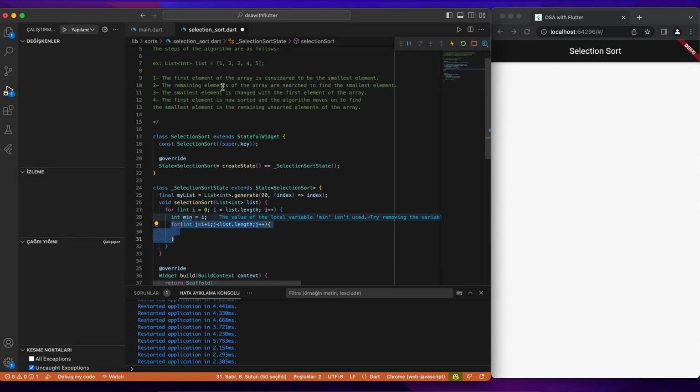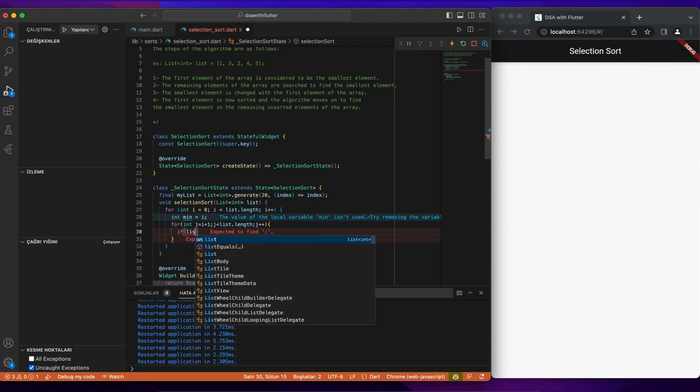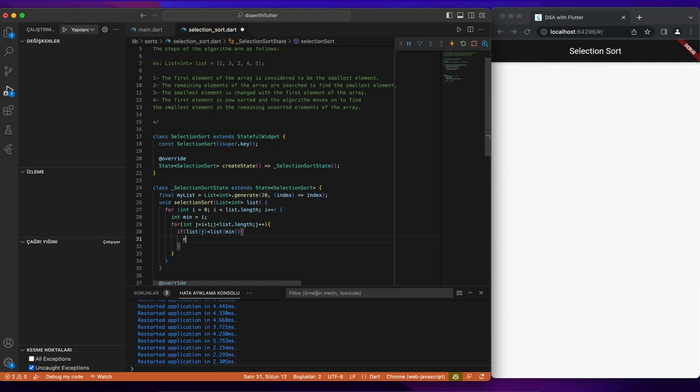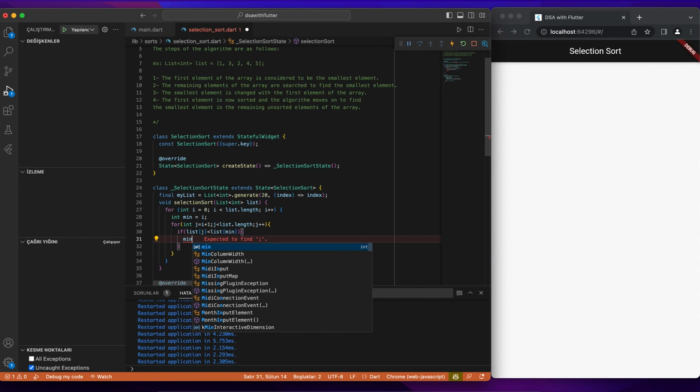I want to search the remaining list for the smallest element, so I write the condition: if list j smaller than list min, min equals j.